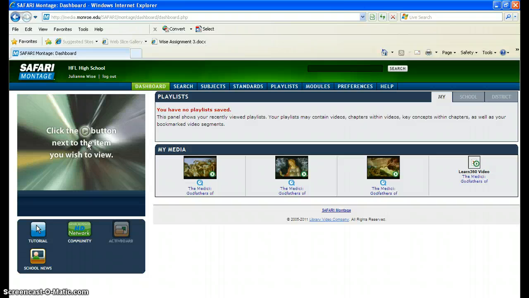If you have an error that pops up when you log into Safari Montage, that means you need a plugin, and depending on your access, you may need to get an administrator, librarian, or someone else to help you make sure you have the latest and greatest plugins.